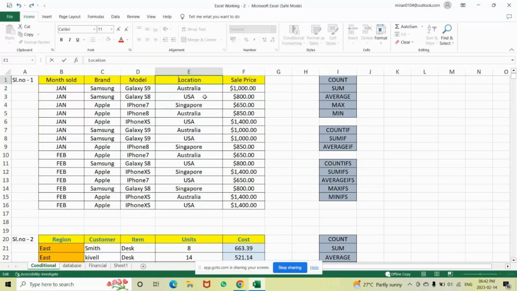Now what I want to know is how many total number of sales have happened. For the number of sales, we will use count. I think I have already taught you this, so you can try this and give me the answer. You need to count all these things and tell me what the answer is. You have to use the count function.